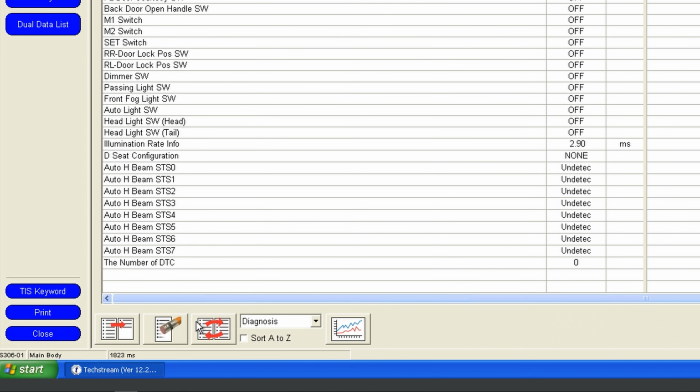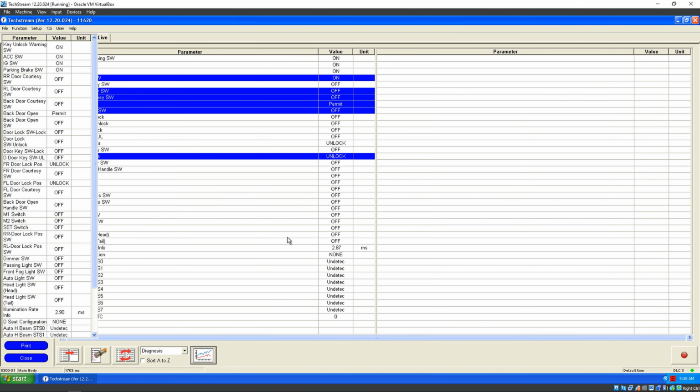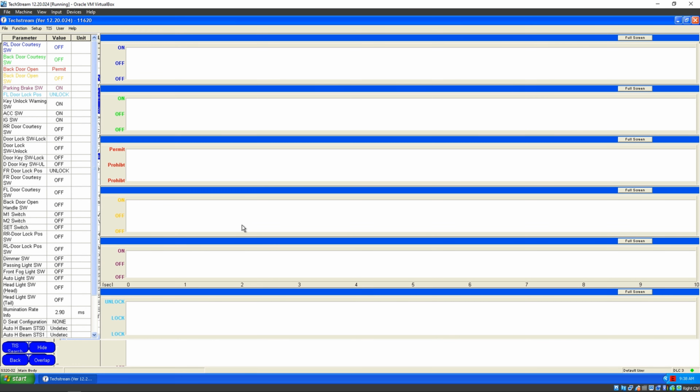This is a graph data manager. This is to remove. This is to make a new list. Drop down, you have all data, customize, engine, hood door, lighting, communication, diagnosis. Let's go to graph and see. So these are the data.